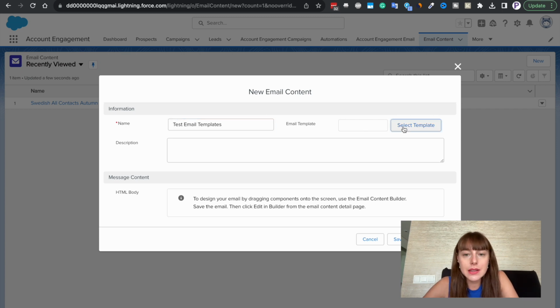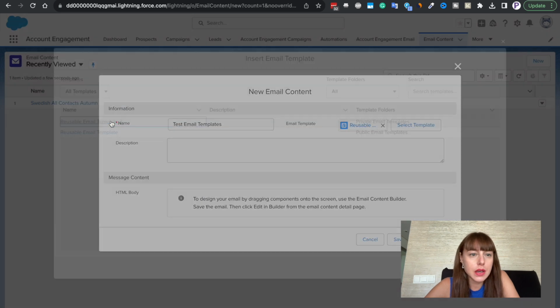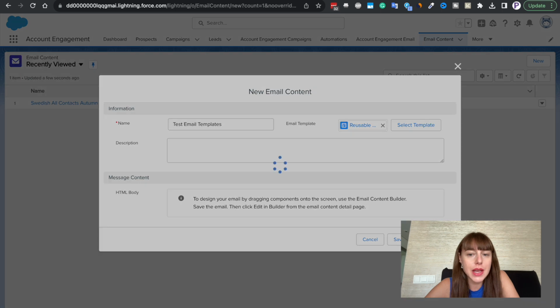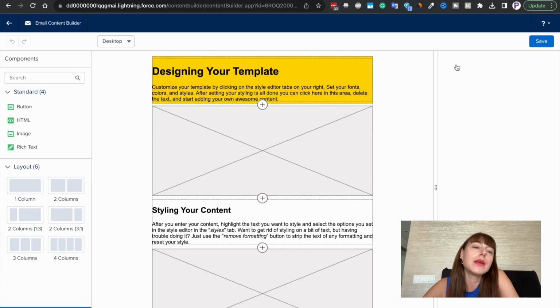I'm going to select the email template that I have created. Let's say all templates, all. So here is number 2, and I'm going to press save. Perfect. So now I have created the test email. And now, obviously, you are going to go to edit in the builder.